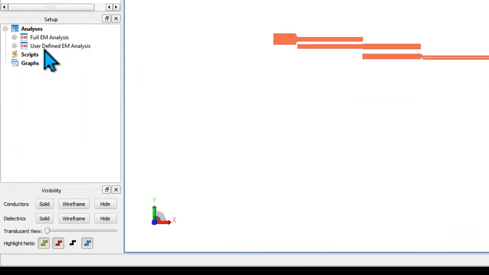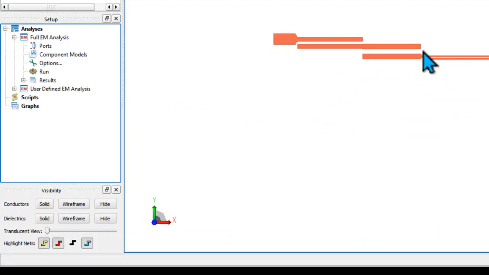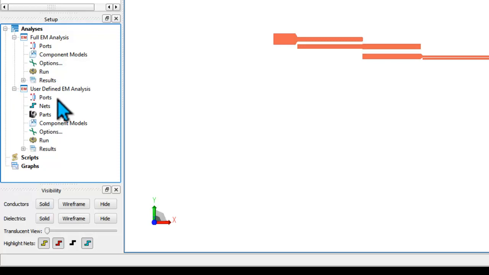Now under analysis in the setup, you do have two types of analysis in RFPro. The full EM analysis, that means whatever you are seeing in this GUI, the complete layout has to be EM simulated. And then you can choose the simulation type between Momentum or FEM. Also, RFPro provides a very nice capability to perform a user-defined EM, whereas you can select the specific nets of your complete design and then set up either a Momentum or an FEM simulation. So we will go through all these options in great detail as we go through this tutorial series.